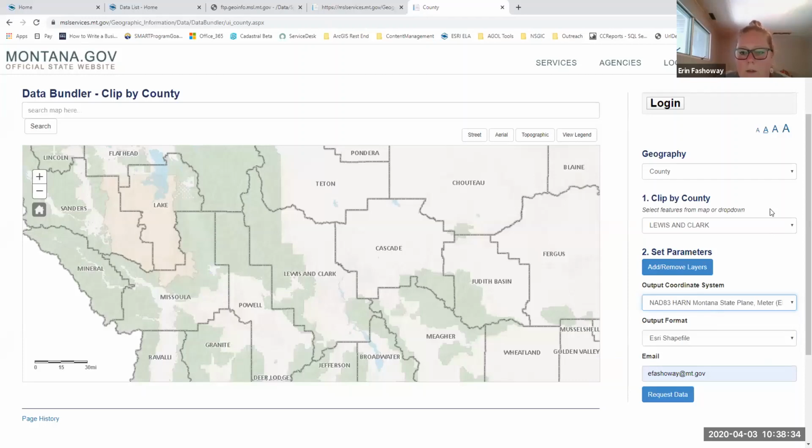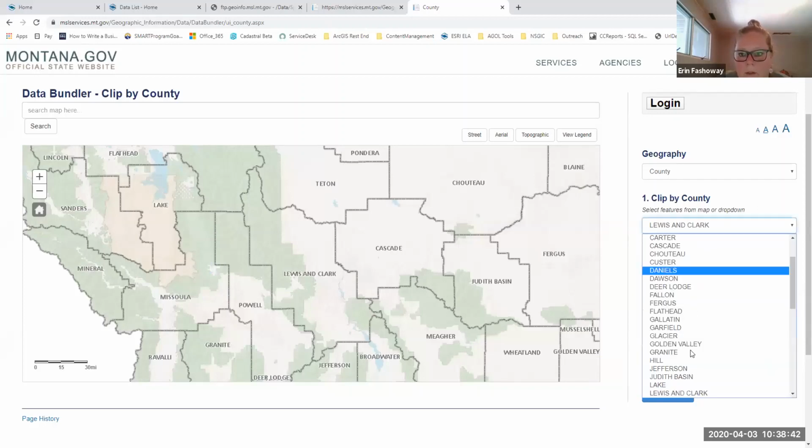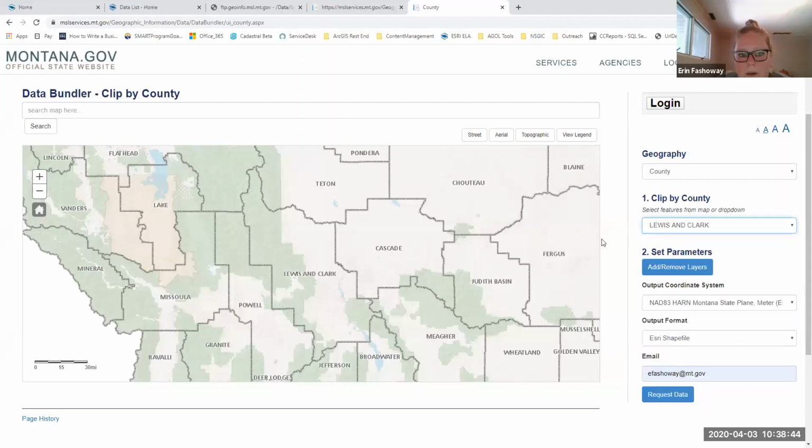Okay, so I have my clip county set. I want to choose Lewis and Clark County, and I've got my output coordinate system. I've got my output format, my Esri shapefile. Let me choose Lewis and Clark County again because it disappeared. I don't know why. Okay, there we go. And then number two is I want to add or remove layers. What layers am I looking for?